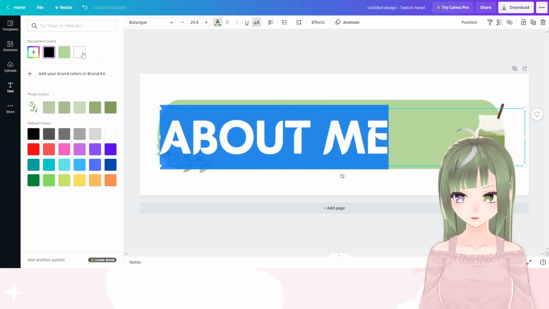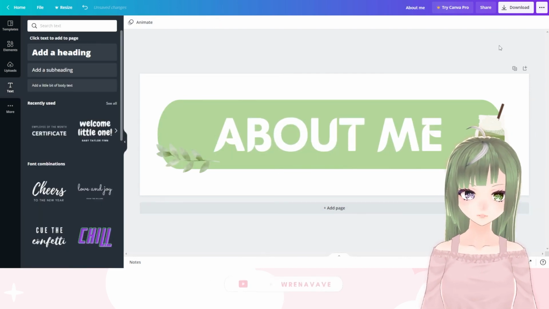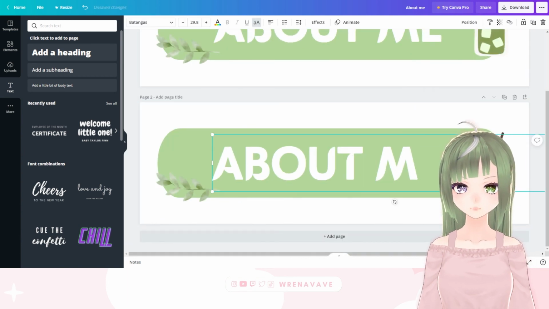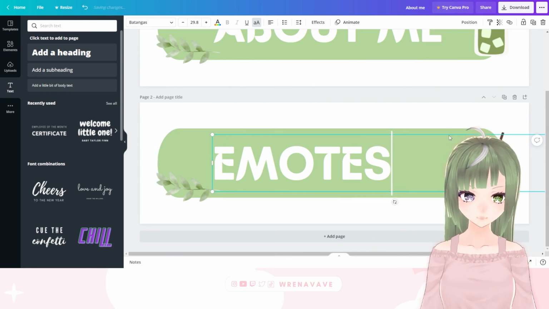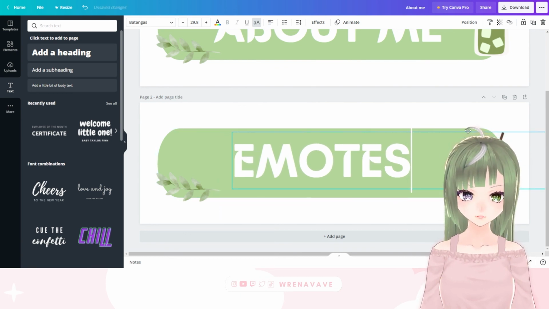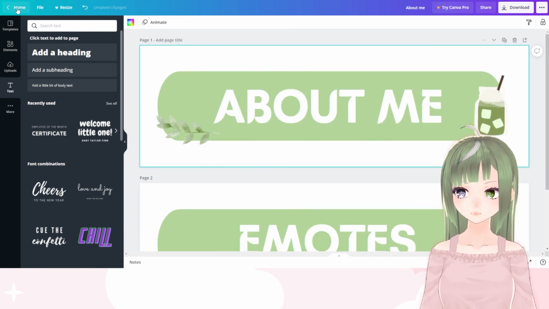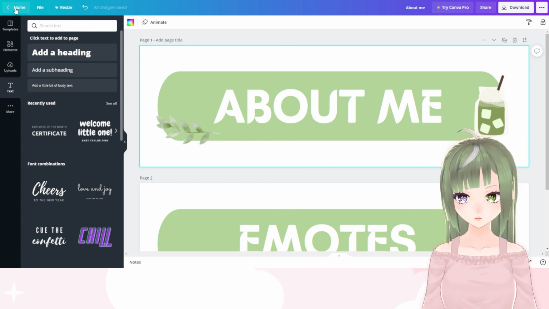Change it to the color you would like. And that's it. And you can duplicate these and just change the text, so what you want it to say. And that is literally it. You've then got yourself your overlays and some Twitch panels. It's so simple. Obviously this is the absolute basic, like the most basic you can go with this.